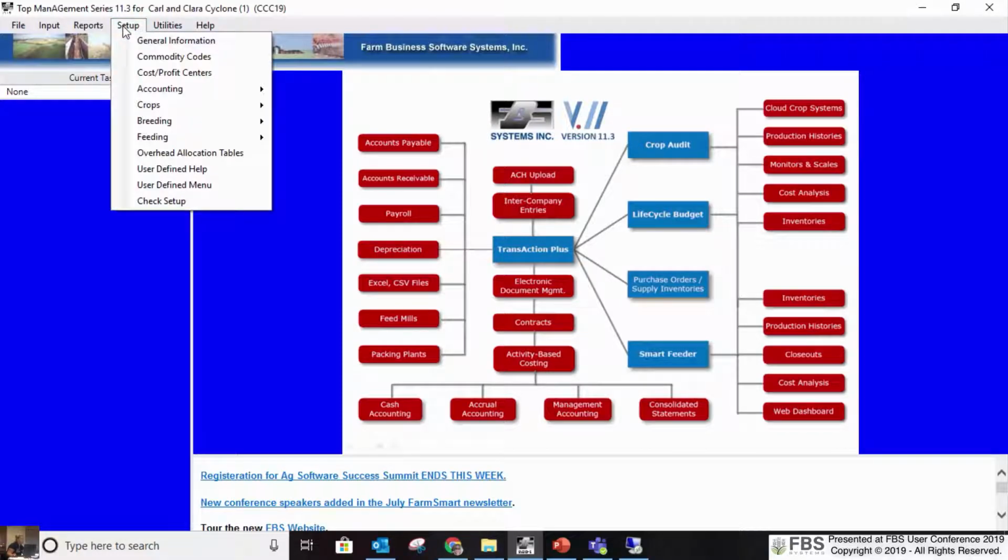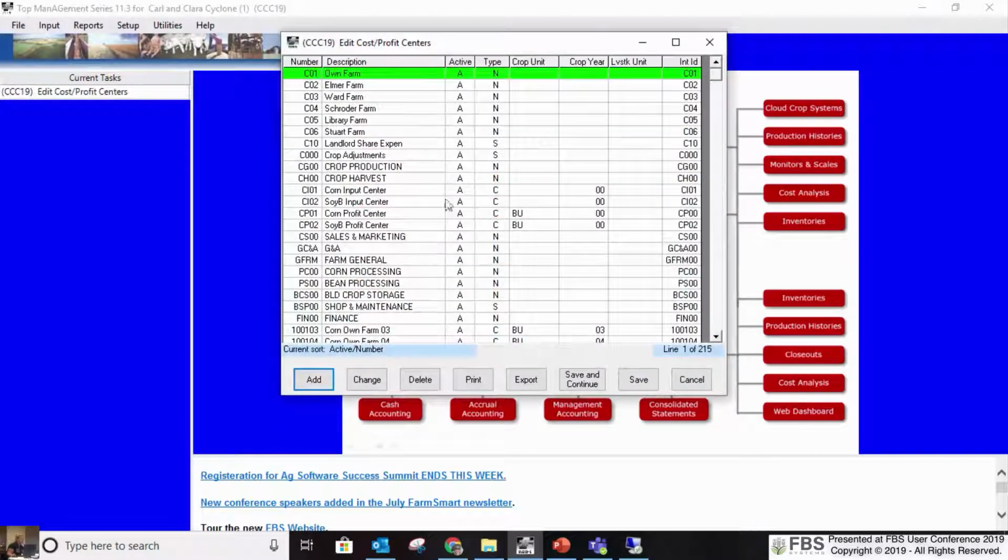Here. These are older ones. This is a Claire and Carl cyclone that Doug was talking about. That has some, again, they're not all 6 digits. Some of them are high. They're 5 digits, 6 digits here.